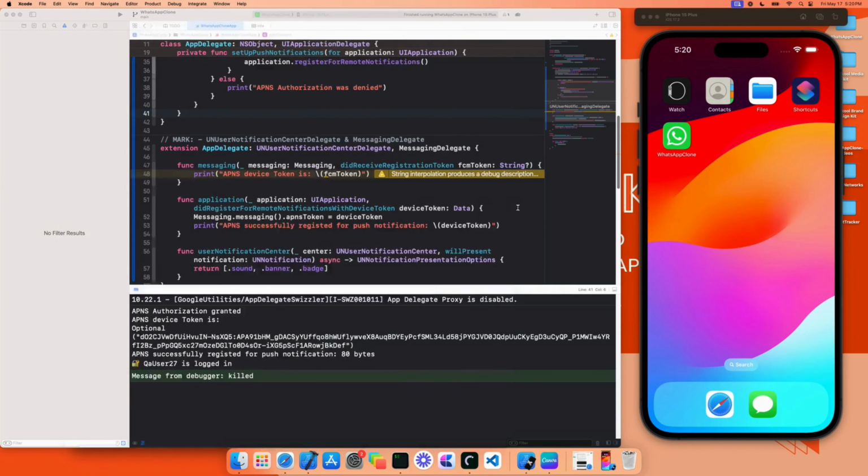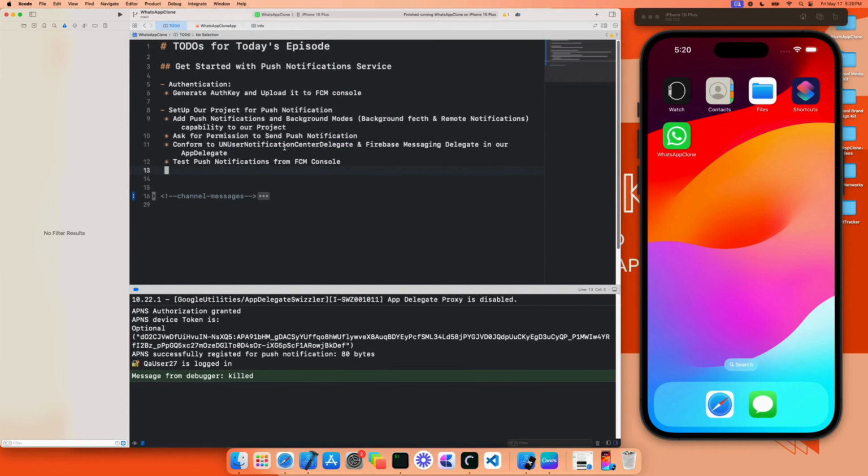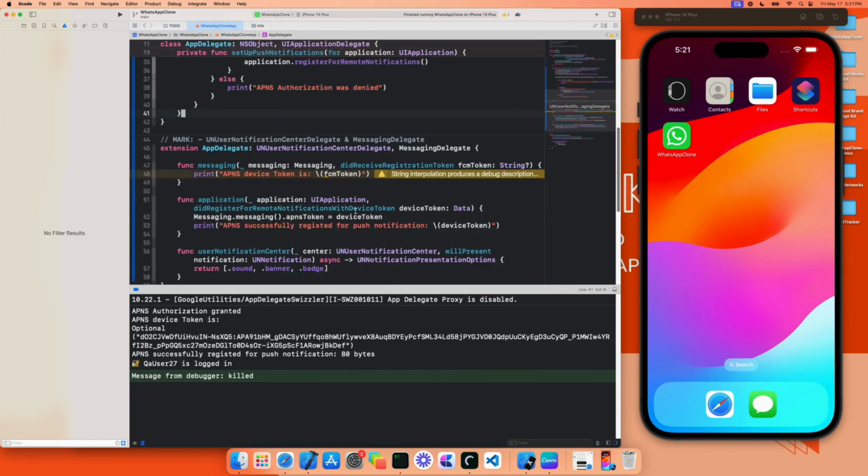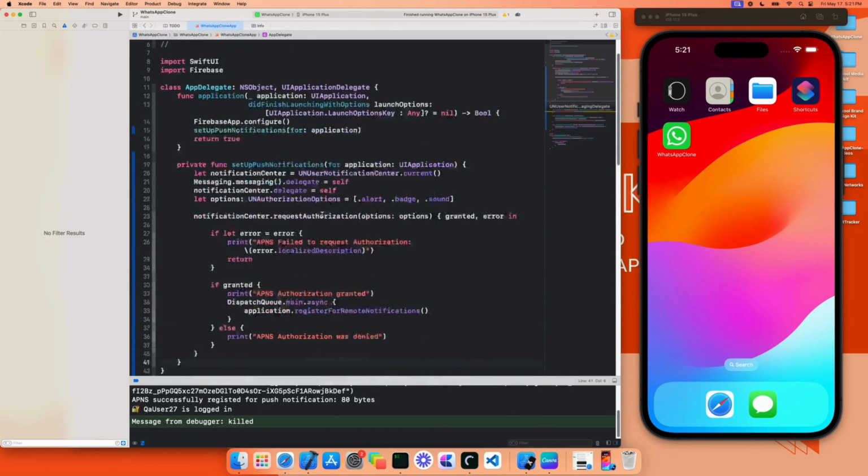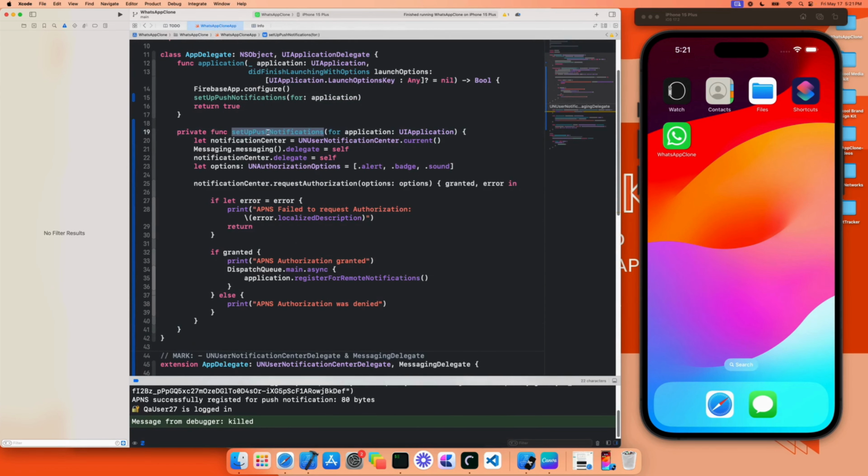So right now, if we do a quick review, we actually generated an authentication key, which we uploaded to our Firebase Cloud Messaging console. Then we added a bunch of capabilities to our Xcode project, which allows us to receive push notifications and do background fetch and processing. Then we requested permission to send push notifications to our user's device. That's what we're doing here, where we request authorization for push notifications.